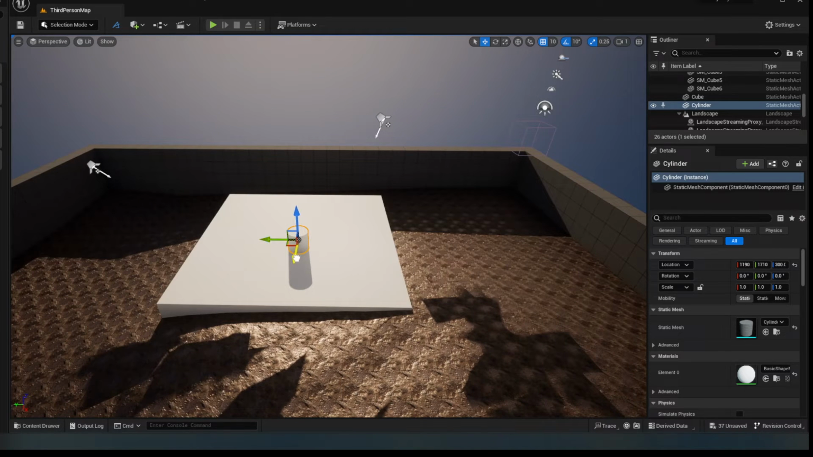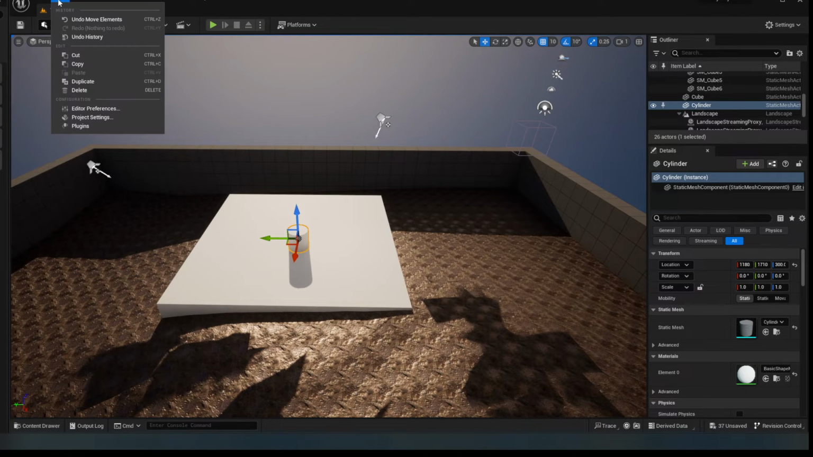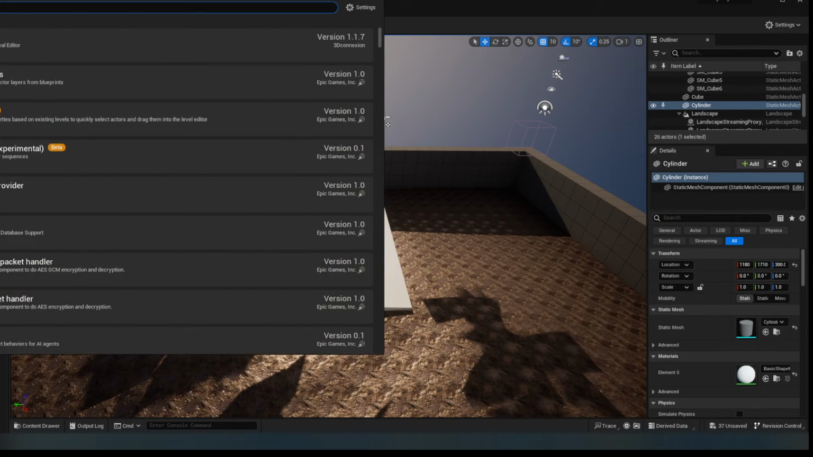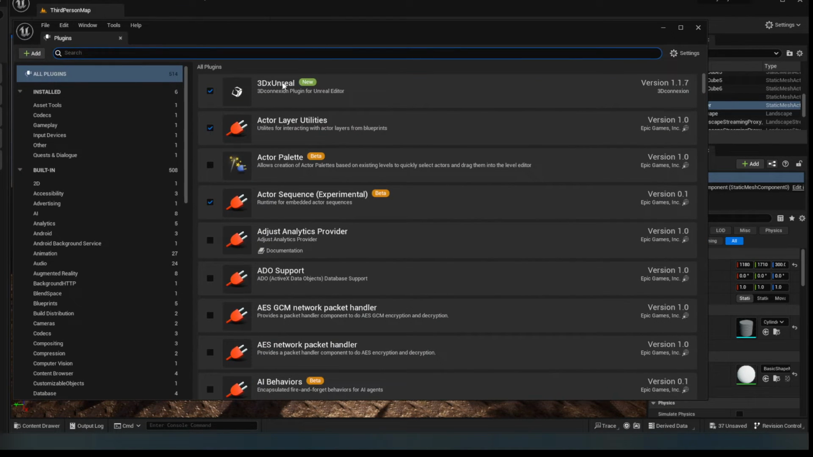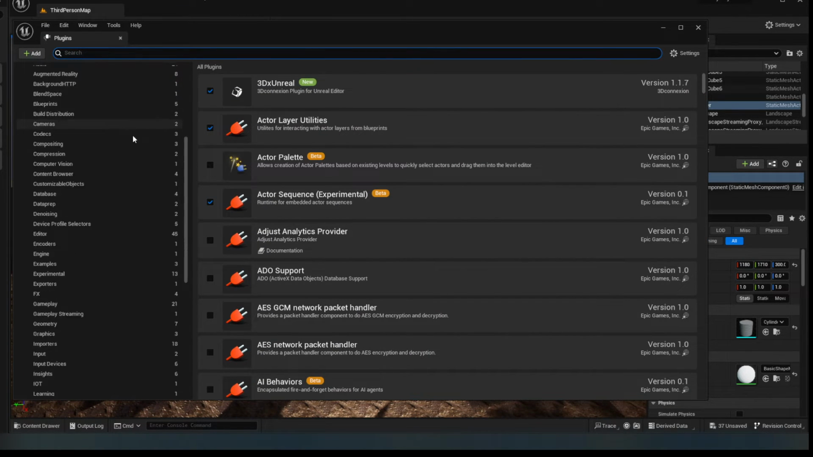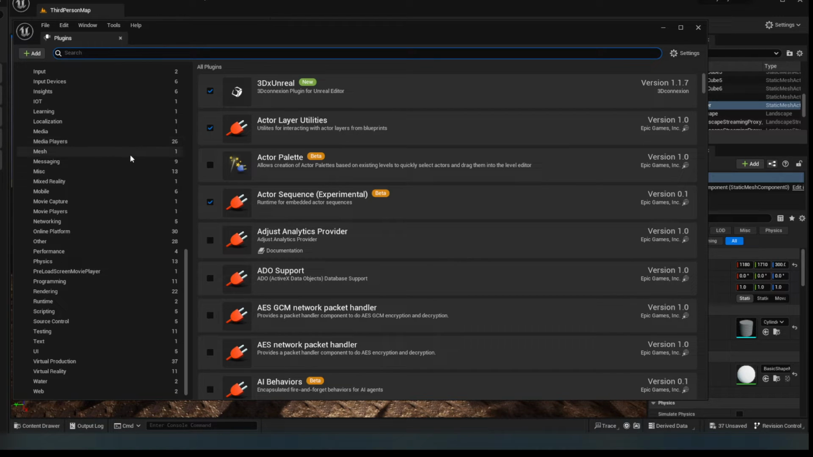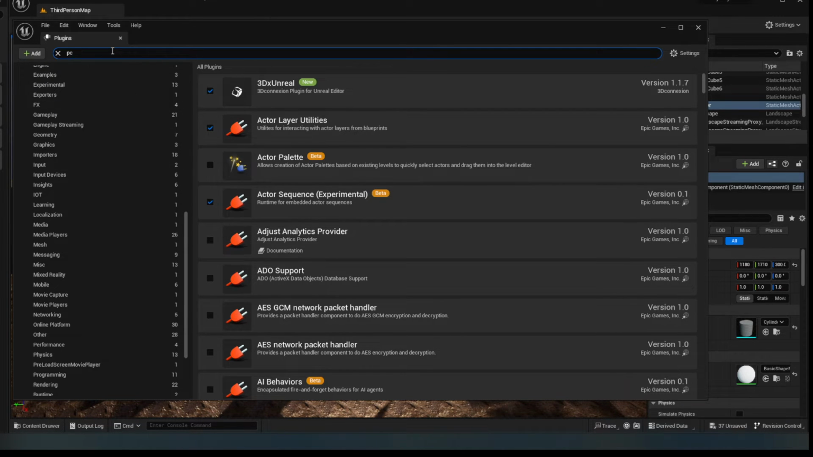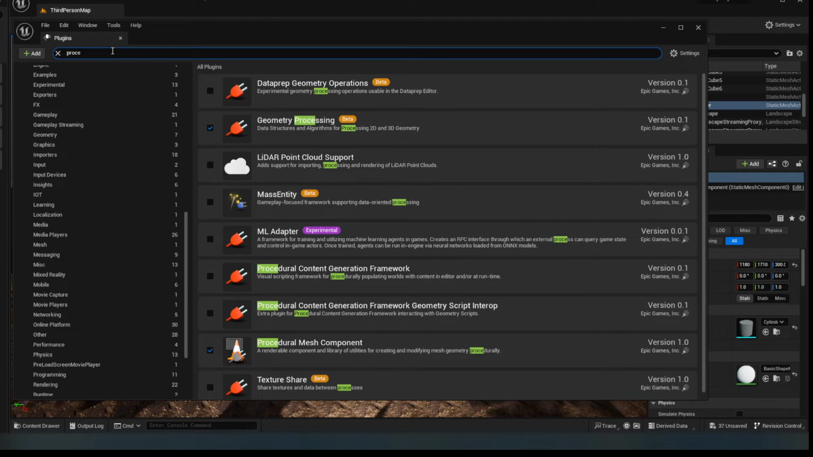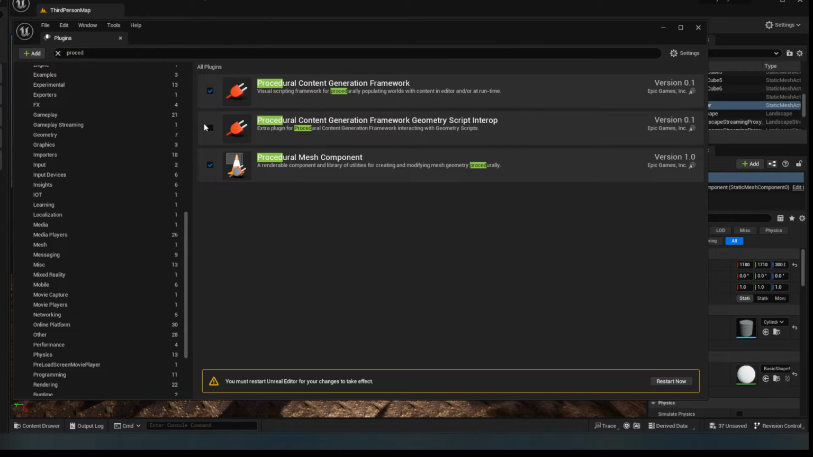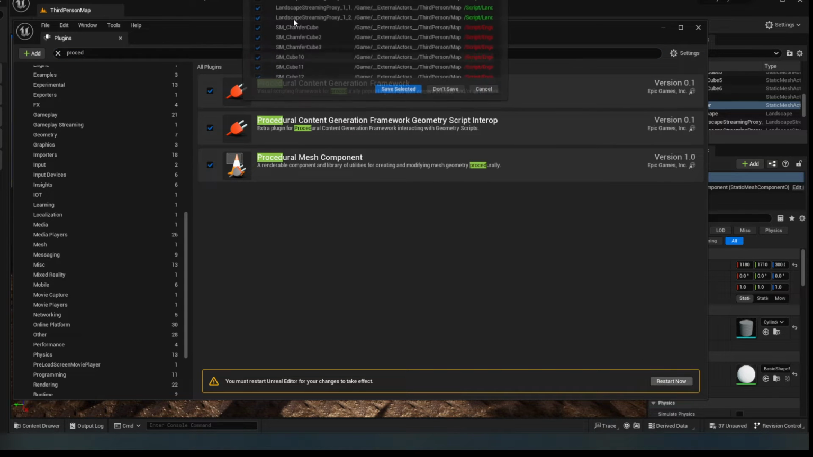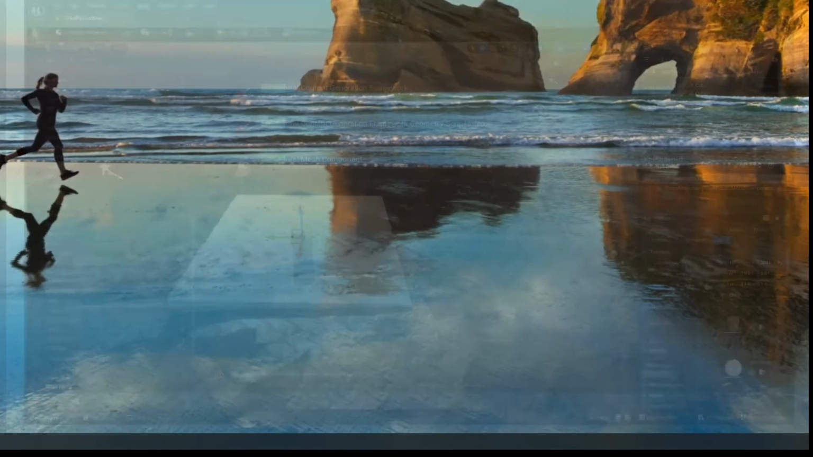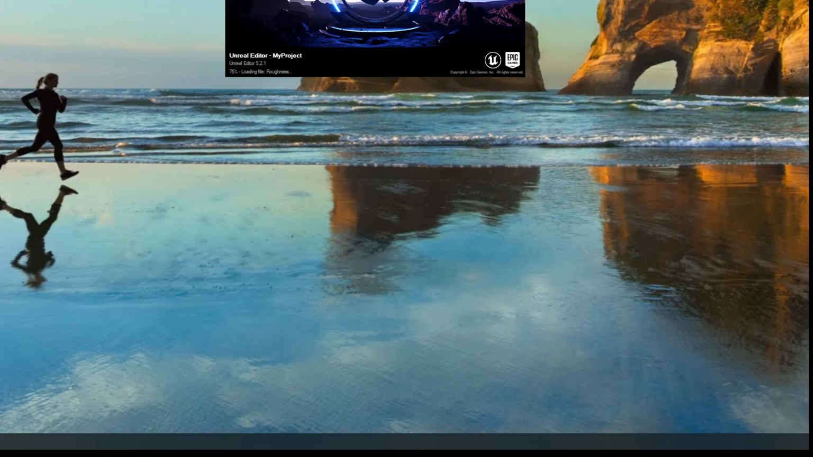Now another thing we can do is we can apply plugins to this. So what I'm going to do quickly is just go into here's my plugins, and let's say we've got some plugins that perhaps we want enabling on this. So I don't know, let's use PCG. So procedural, and I'll enable both of these and then hit restart. Save everything. Okay, so this is just a real basic kind of template here.